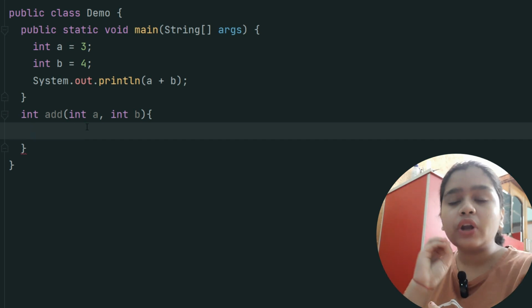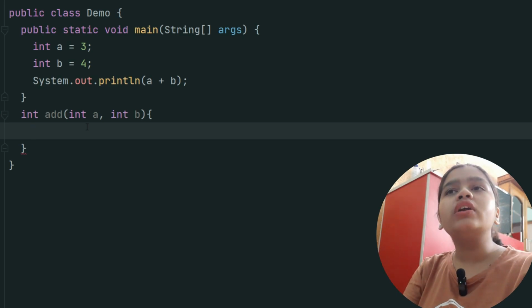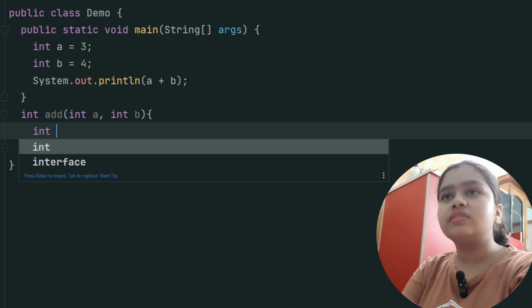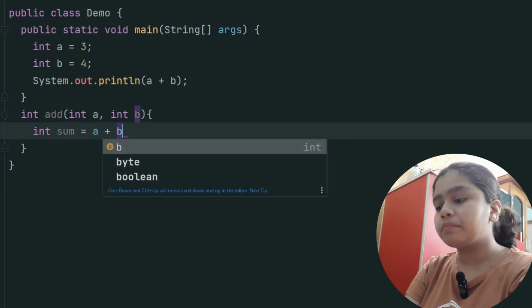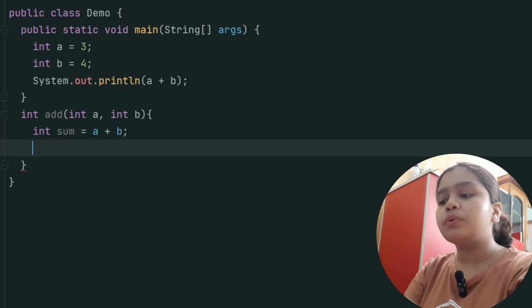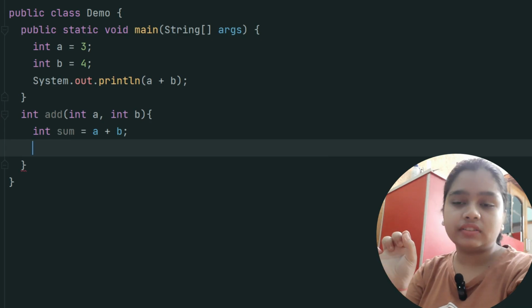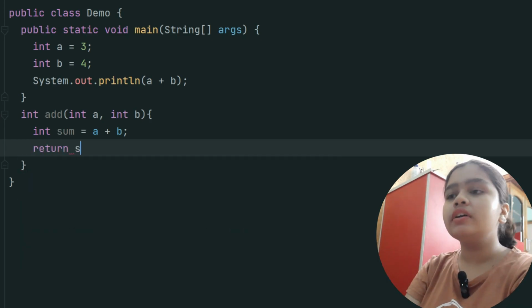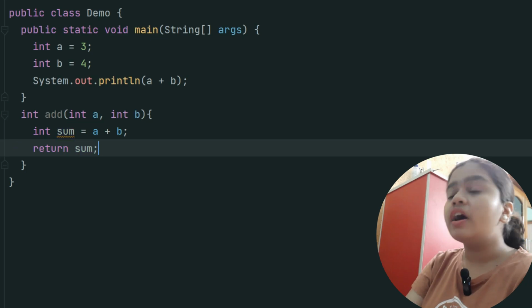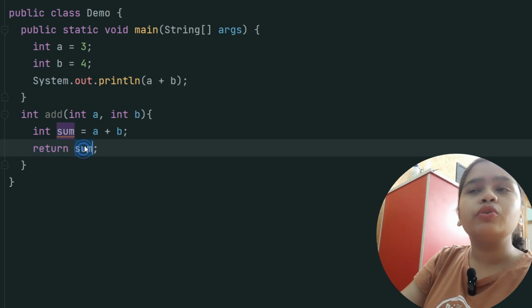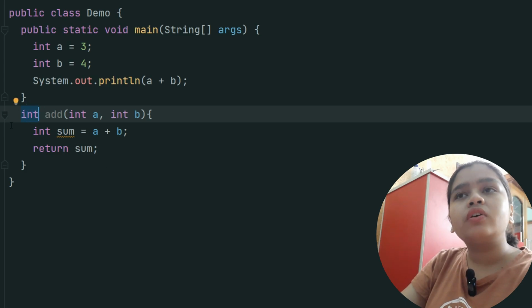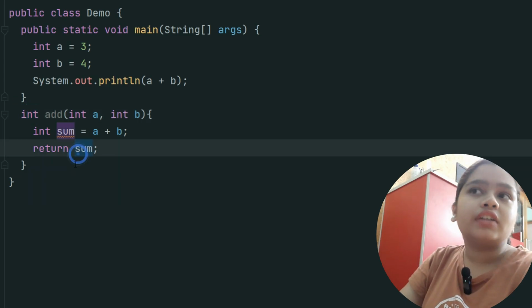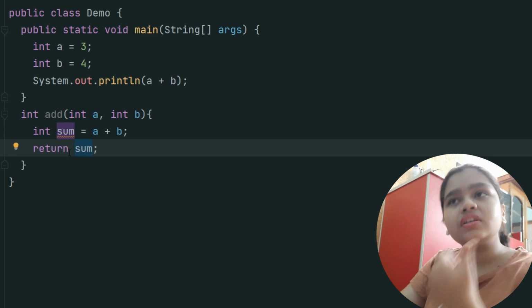We are going to write our logic. Now what is the logic? So you say int sum is equal to a plus b. And now what we do is we return the sum. You have to use this return keyword and then you have to return something, because here you have provided int type, so you have to return an int type. Okay, got it? So we return sum.